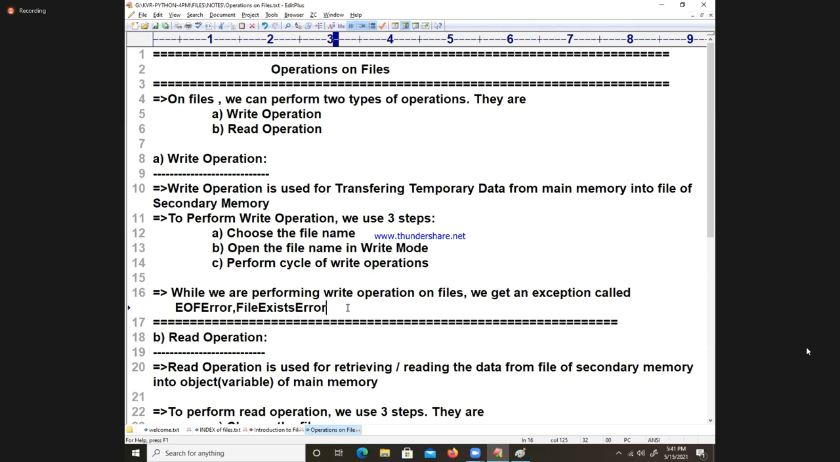Read operation. What is the purpose of read operation? I will tell you, don't worry. What is read operation doing? Retrieving or reading the data from a file of secondary memory into an object of main memory.